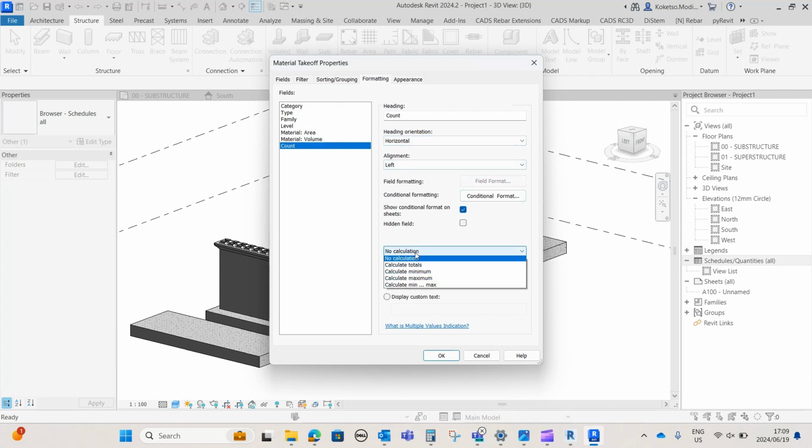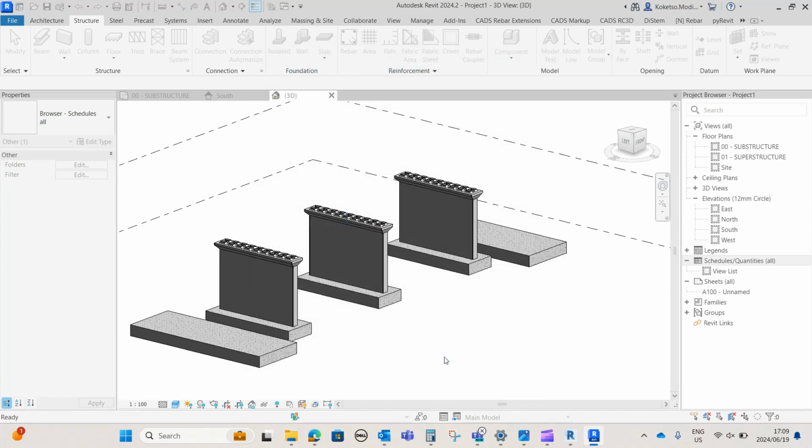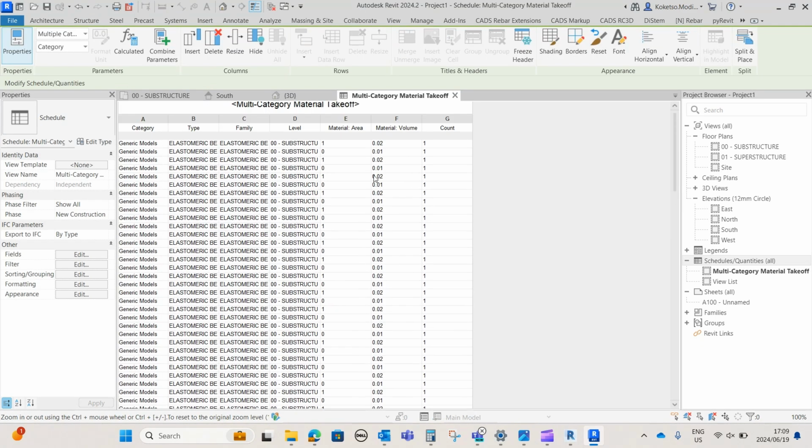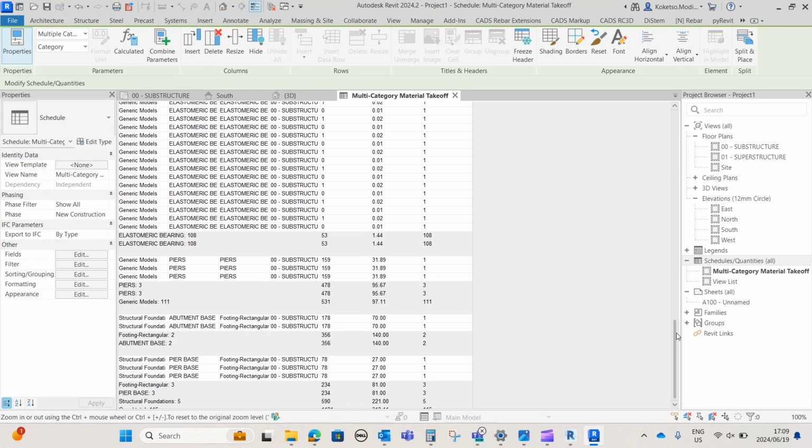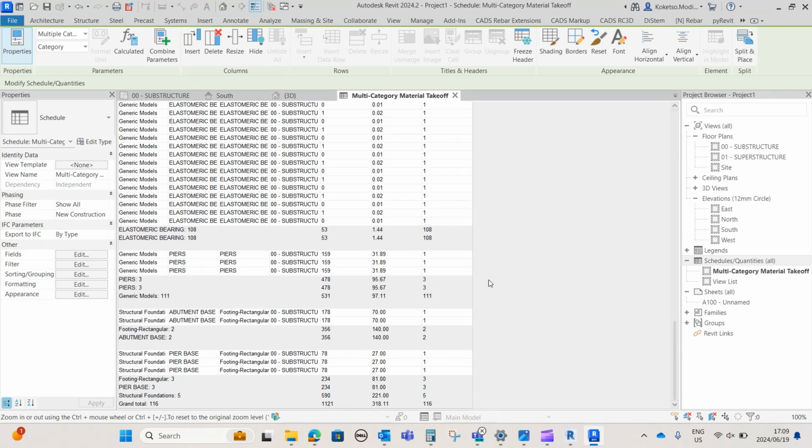And then your count, you're going to add your totals for count, because the bearings are measured in quantities, so in the number of bearings that you have. So the appearance, I think it's fine, so you're going to say okay. So this is basically your schedule so far.